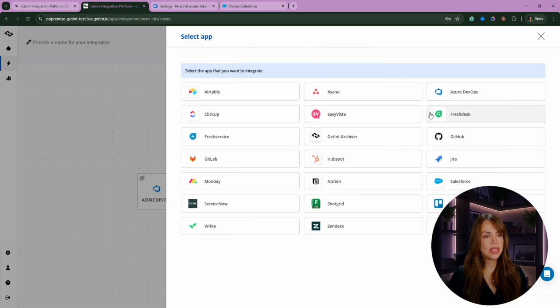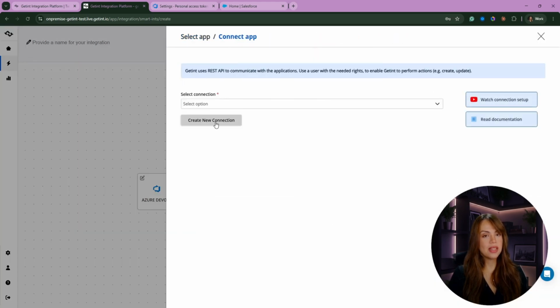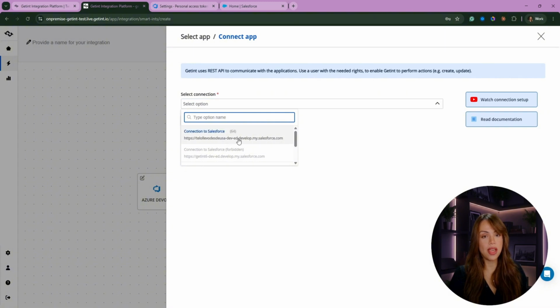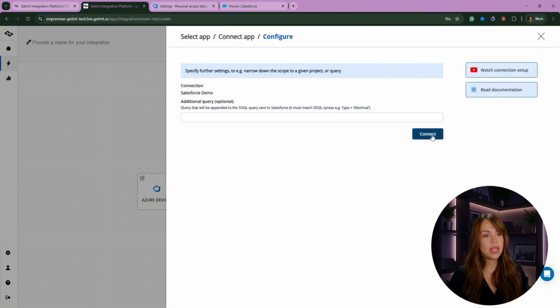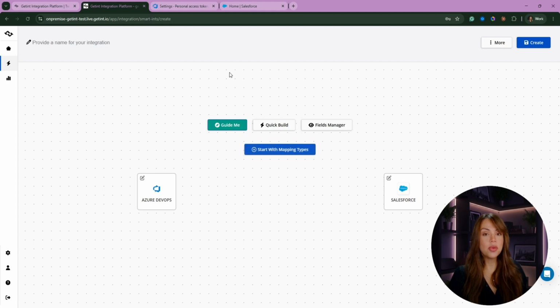Click in here, go to Salesforce, and then you will create a new connection. Now, Salesforce uses OAuth, so there are a few steps to do inside Salesforce before coming back to Getint. We recommend that you follow the steps in our documentation, so you have every little step, the URL that you need there, all the steps to create a connection. I will use one of the connections that I already have in place, and then I will connect. Now we are ready to go. As you can see, both sides are connected and we'll start mapping the types.